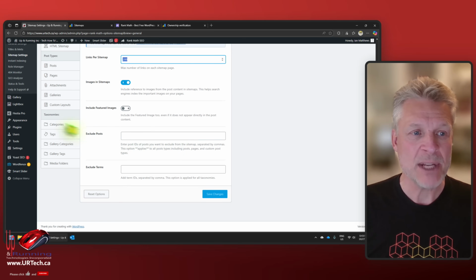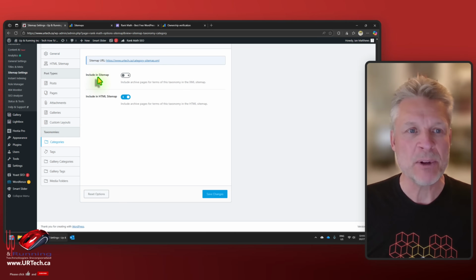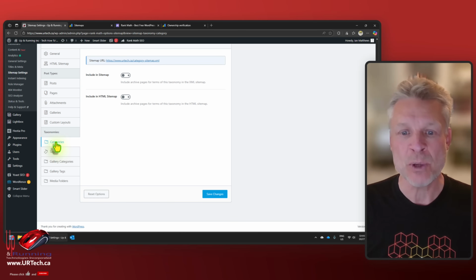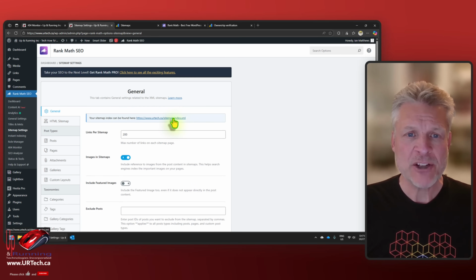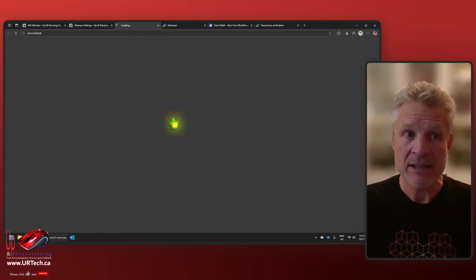Beyond that, scroll down and select categories. For most people, this is turned off. You do not want categories, and click on tags and make sure those are off as well. You do not want categories and tags indexed, usually. It's redundant and Google doesn't like it. Save that. Now go back to general and make sure when you click this link that something comes up.